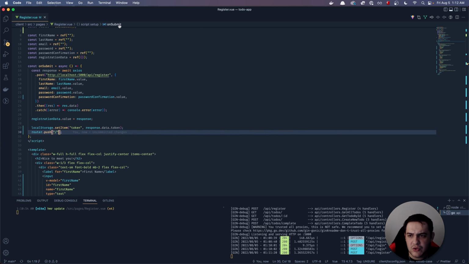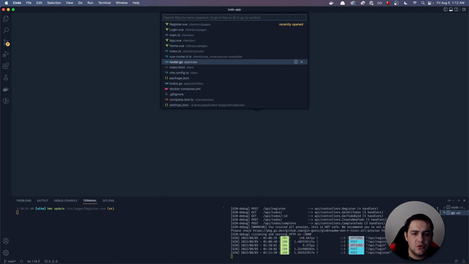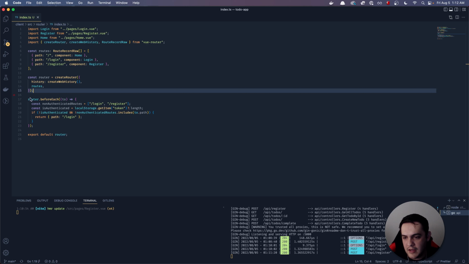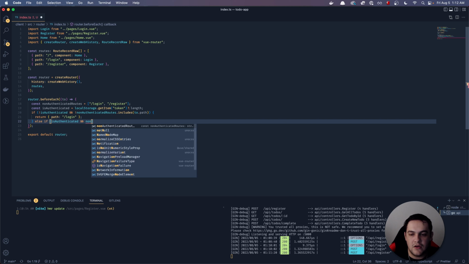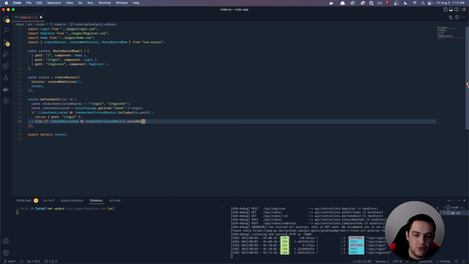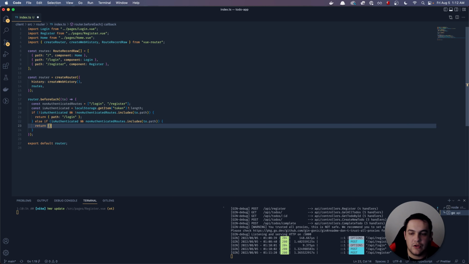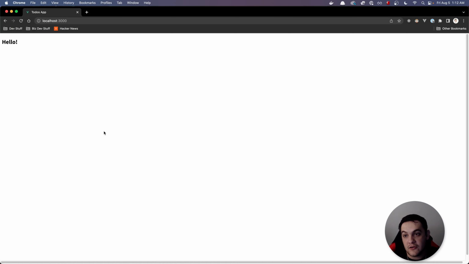So what we're going to do is go to our router, and add an else if clause here. Else if is authenticated. It's basically the inverse, right? Is authenticated and non-authenticated route dot includes to dot path. Then I just want to return path and the home directory.